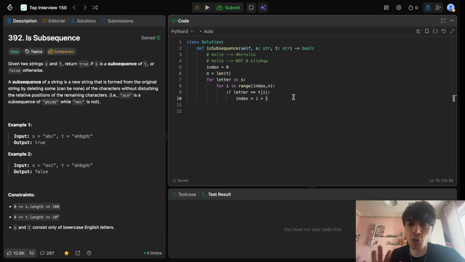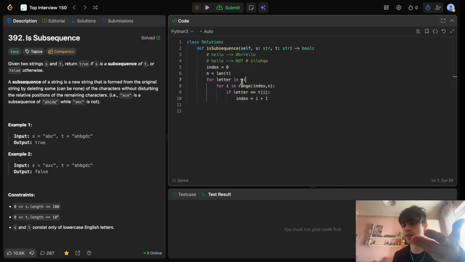So let me explain why I'm writing this down. I start with an index of 0, and then I go through all the letters in S. The first time I just look at the whole range, from 0 to n, so I'm basically looking at every character in T. But then if I find the first letter in T that is equal to the one I'm looking at in S, now I want to look only at the letters that go after my previous letter, because I want to keep the order in S.